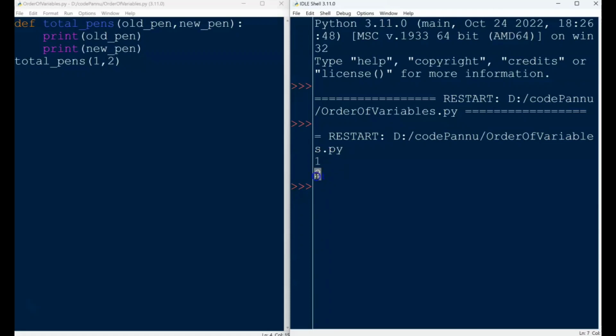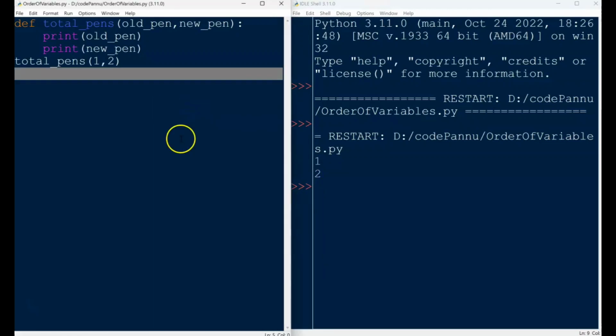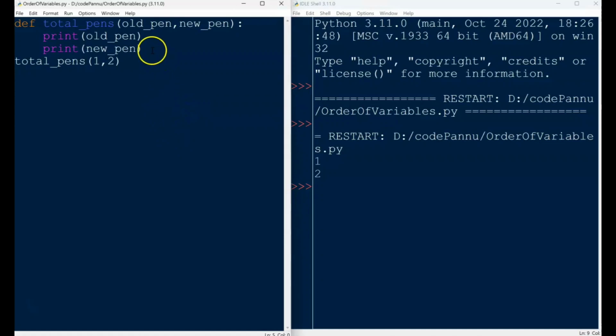Now, I'm going to do something. I'm going to change the order of the values and check what will happen. So, in the function call, let us put the value 2 first and then put the value 1 next. So, let us write in the function call 2, 1 inside the brackets.